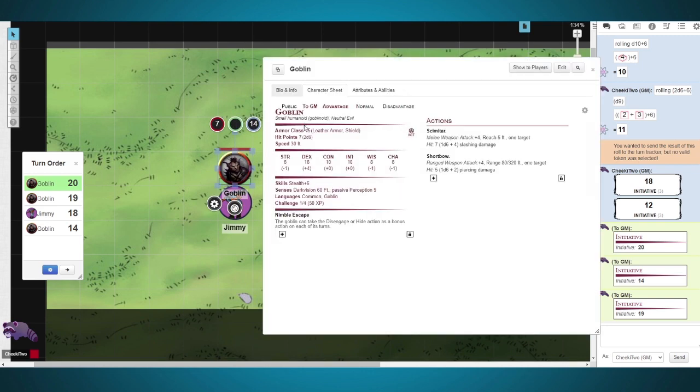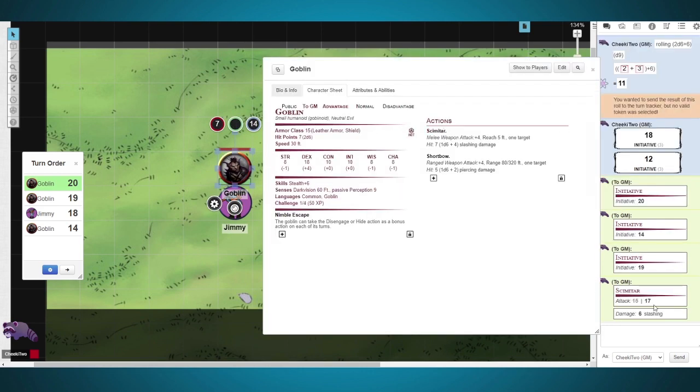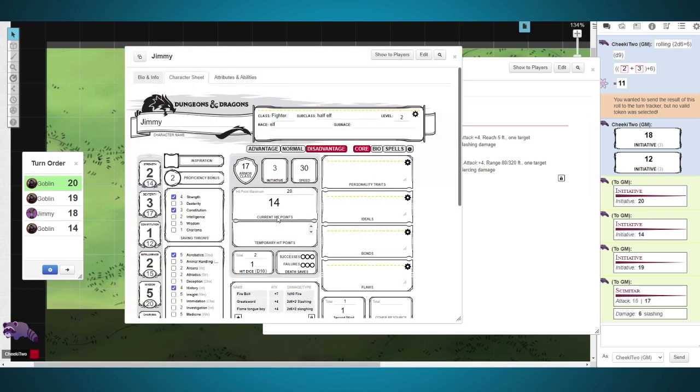Alt double click. I want to skimmy him. Click skimmy. 15, 17. Does that hit you, Jimmy? I don't know. Yeah, just hits. Awesome. Take 6 damage, Jimmy. Take 6. I got 14 health. Auto does it on his sheet.